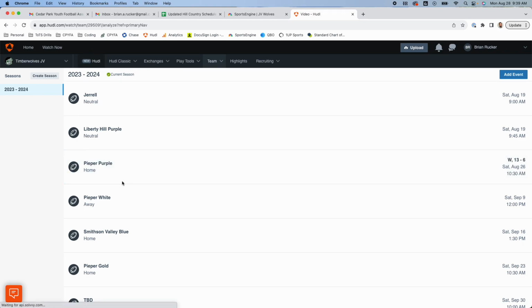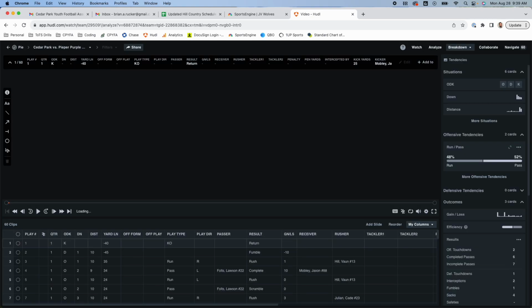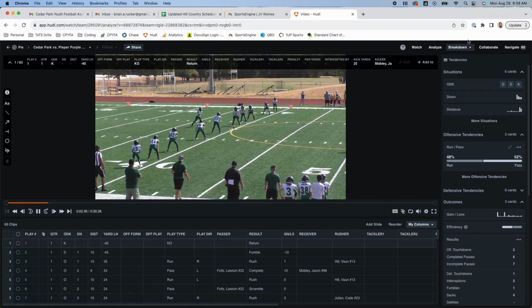And then what you should come back to is something that looks like this with my games that have any film on them. I can have one or multiple angles or one or multiple uploads. This one, we're just going to focus on a single angle, which quite frankly is probably all we're going to have. So if I click into my film, this is what we're looking at right now, in breakdown mode.